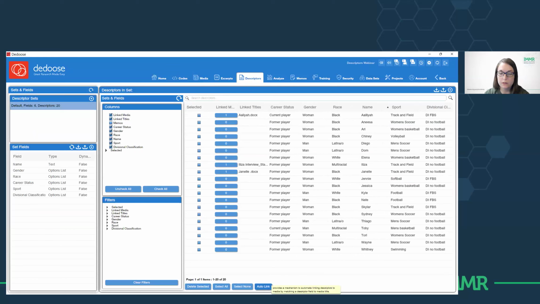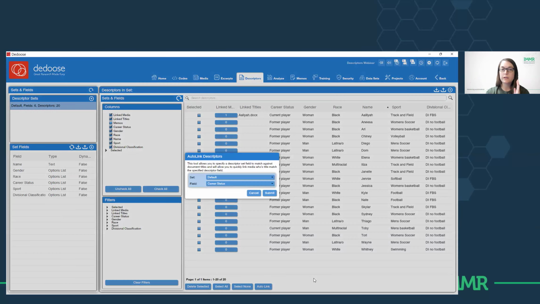We'll send you a link. In fact, I can grab it right now in a moment. You can use this auto link feature to tell Dedoose, hey, I have a descriptor column for you that corresponds to the media column title in my media workspace. And so please go off and link these for me so that I don't have to do it manually. There's a trick to this. Exactly though, they have to match exactly. So we'll send you a quick 2-minute video showing you how to make sure that those match exactly so that you can use this feature.